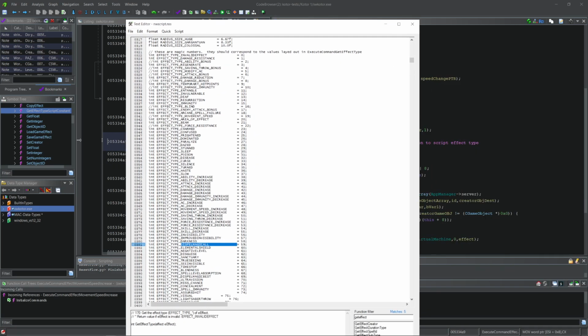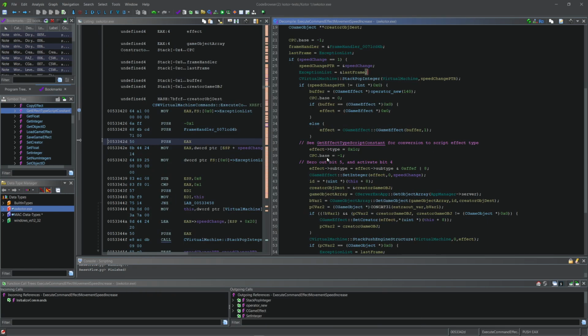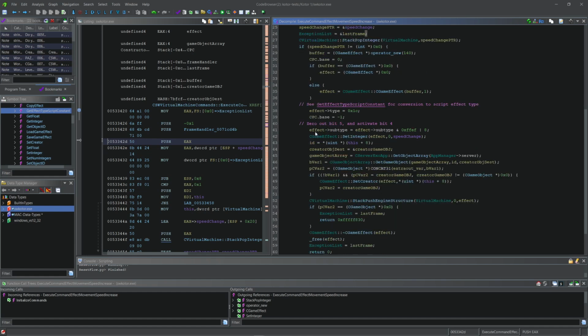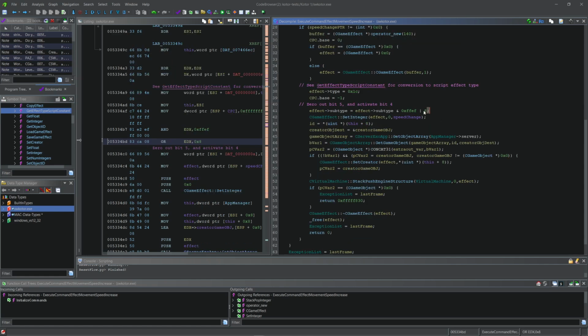If we jump in here, down to movement speed, well, that's 19. Increased movement speed is down here. Yeah, 48. So essentially it's getting converted there. Here they do some stuff with the subtype. I'm not totally sure how effect subtyping works just yet, but it doesn't seem too important for our purposes. This is just zeroing out bit 5 and activating bit 4, doing some bitwise operations.